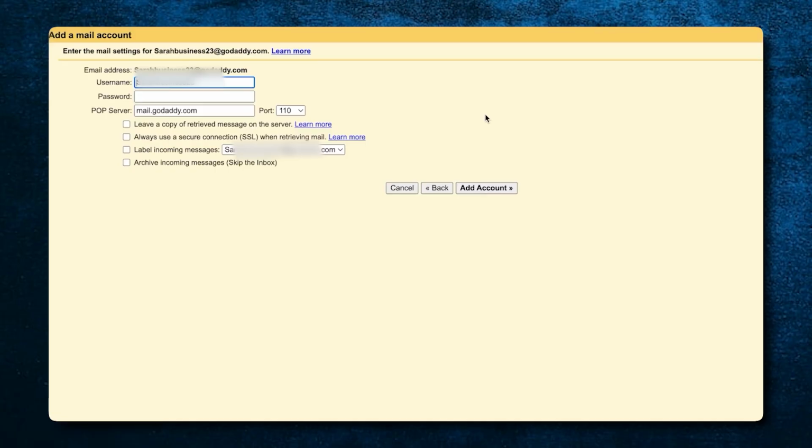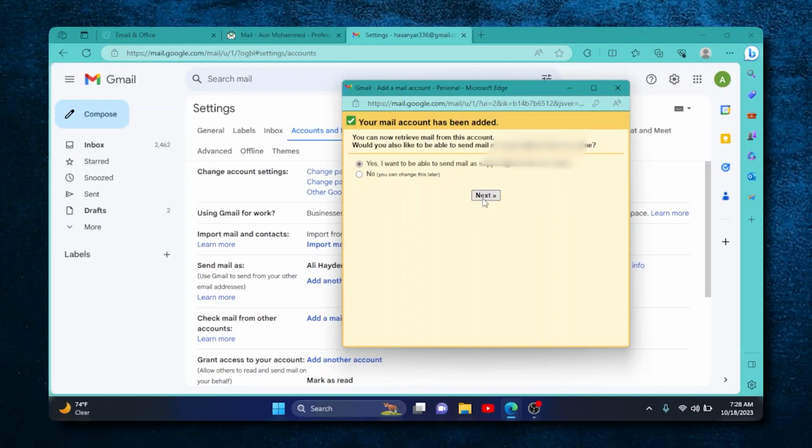Below that, you'll see a few more options, like whether you want to leave a copy of retrieved messages on the server, whether you want Gmail to label these emails, and whether you want them archived. It's totally up to you. I recommend checking the option for labeling so you can easily recognize which messages came from your business domain. Once everything is filled out, click on Add Account. If all the details are correct, Gmail will confirm that your account has been successfully added.